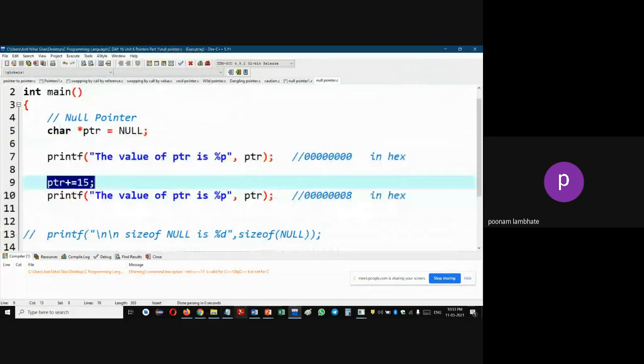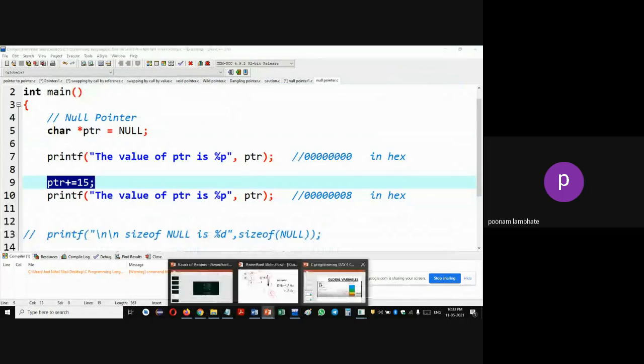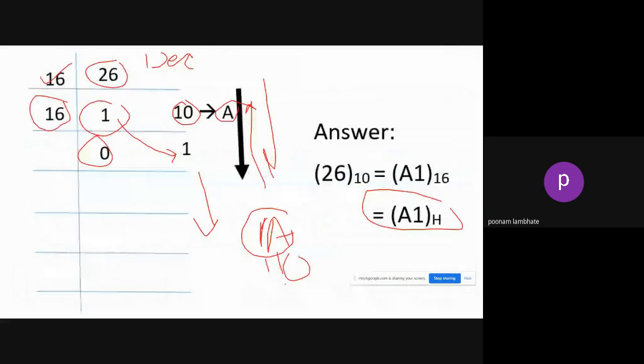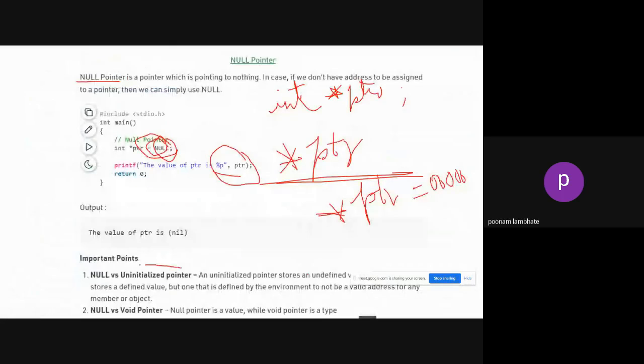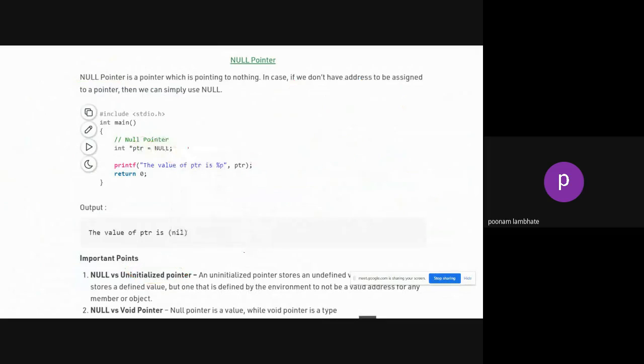This was null pointer. And kindly note that an uninitialized pointer, that is whenever you write asterisk ptr, means when you declare a pointer of, suppose, type int, then this is uninitialized. But this and your null pointer are different. Null is a defined value, it is initialized, but only writing int star ptr is a declaration, it is uninitialized. There's also a difference between null and void pointer: void pointer is a generic pointer. Void is a type, but null is nothing but a value.